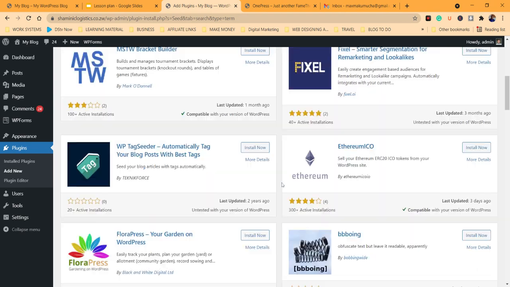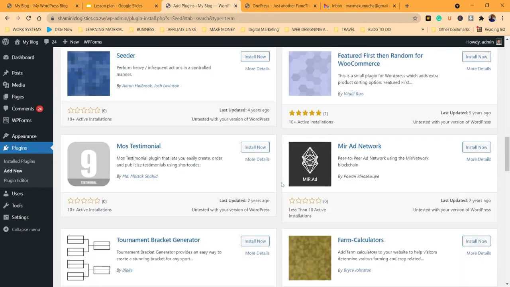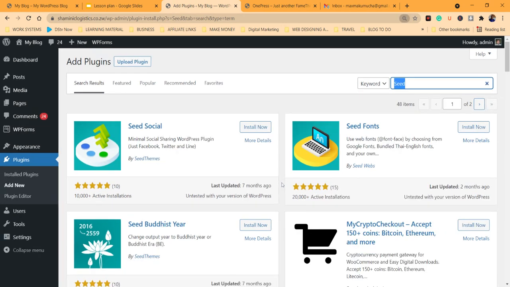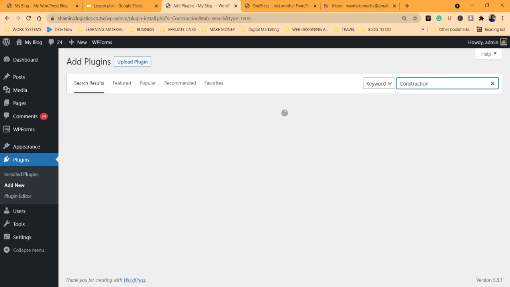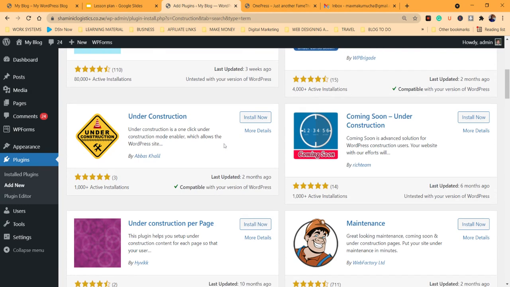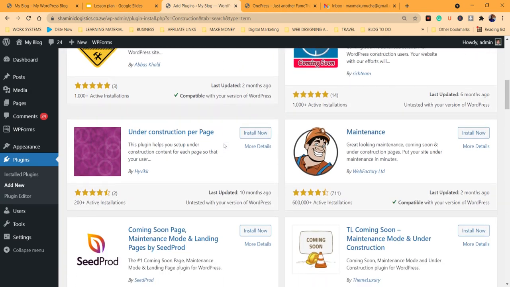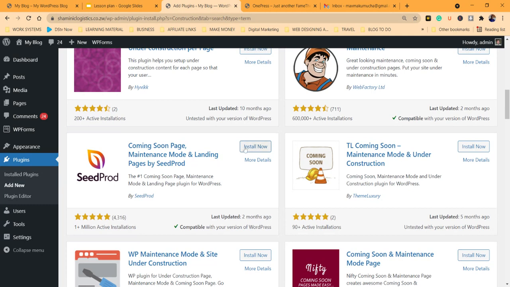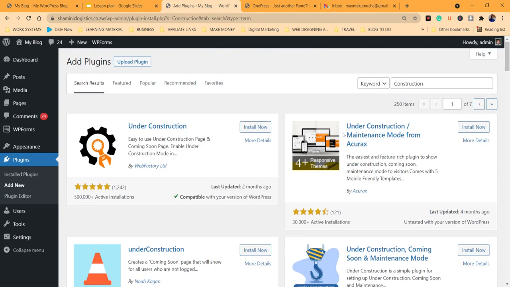Alright, let's try to find if we can pick it down here. Right, we need this one under construction. Let's pick this one. It's all right, but you can choose from all the other ones down here. You see this maintenance. This is the one I was talking about, the one I prefer by SeedProd. Okay, let's install this one and we'll activate it later on.